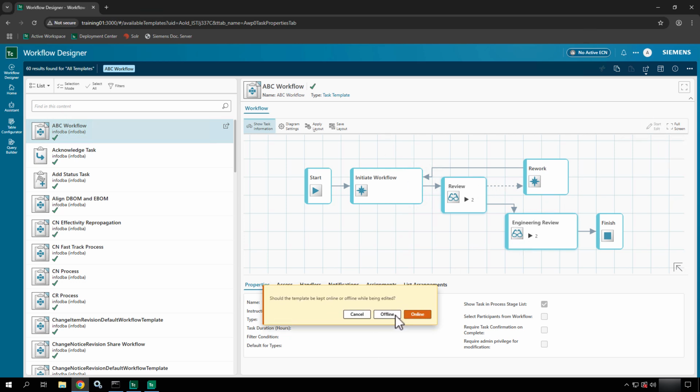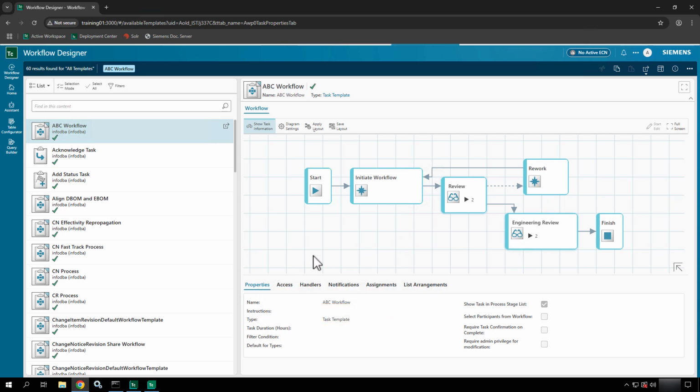Say offline or online, so I could edit it and make it inaccessible to people until I turn it back on, which is important if there's an error. Or I can edit it and maybe I have an update coming and I want to keep it online while I'm editing it and then update all the workflows later. In this case, I'll choose offline and the workflow will become offline.